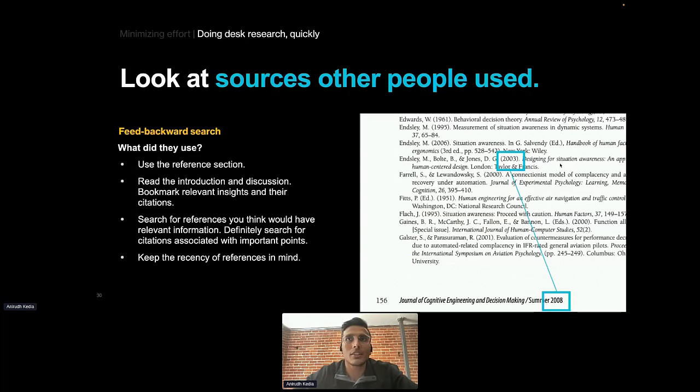While doing that, also keep the recency of references in mind. For example, this is already 5 years ago over here, if you were doing this research in 2008. So what does that mean for a field like AI, where every year or every 6 months, there's a new advancement, right? What is the time frame you want to stay in?